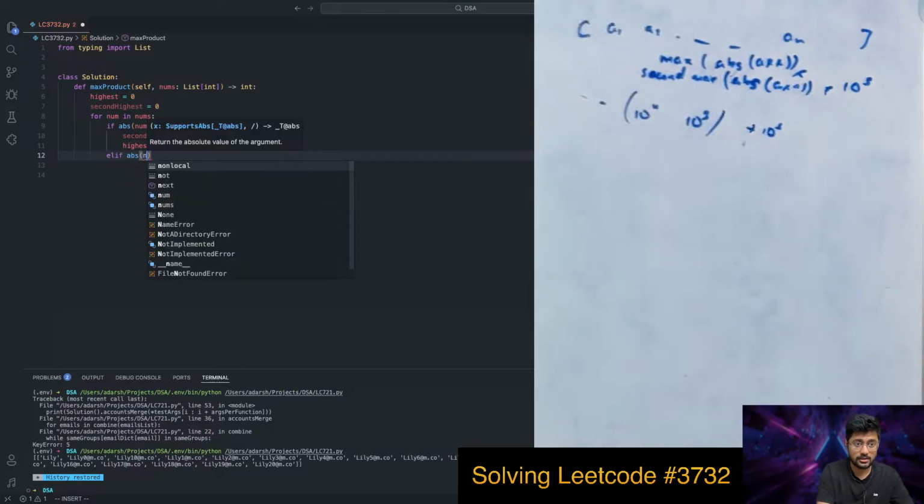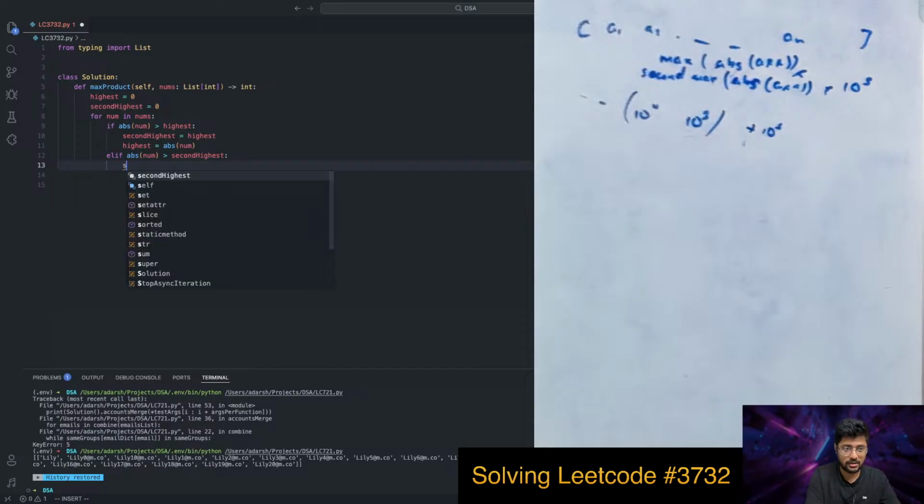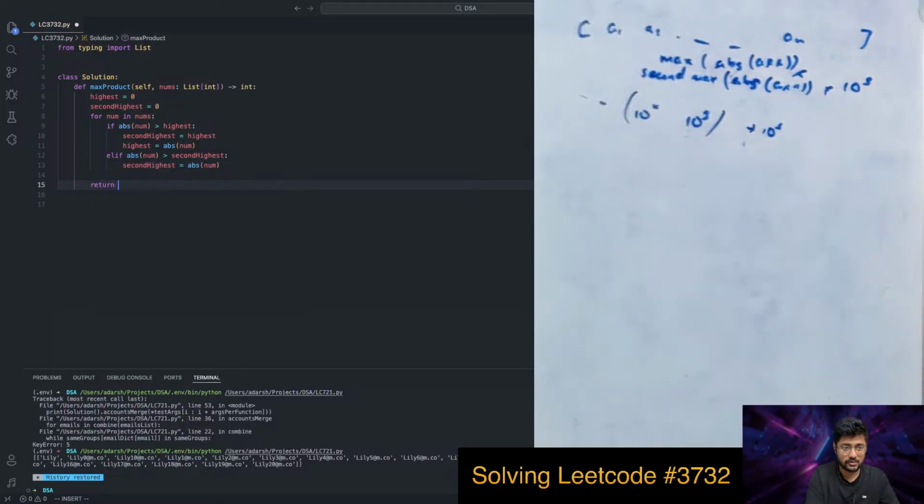Elif abs of num, I don't think there's a faster way to write this in Python. So just write it like this. Second highest is abs of num. That's it. We get highest and second highest. So we just do return highest times second highest times 10 to the power 5.